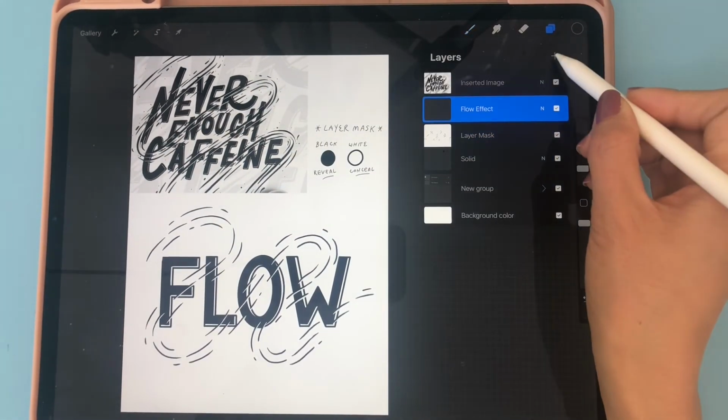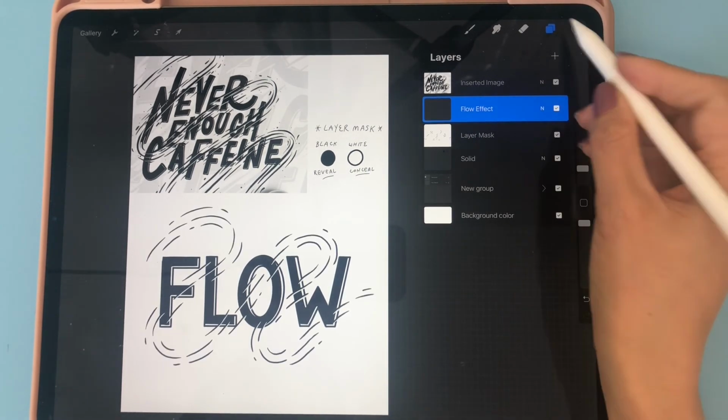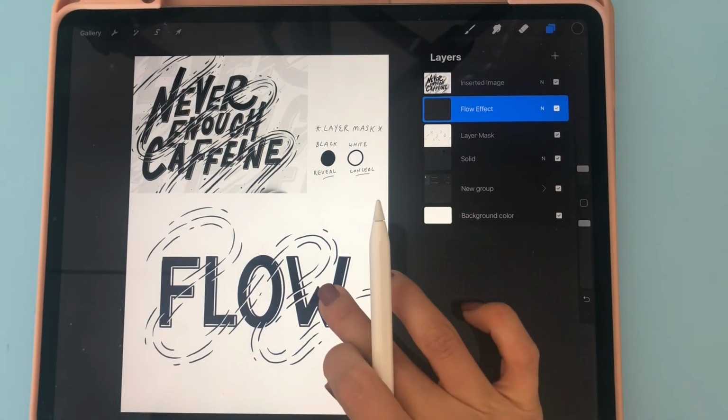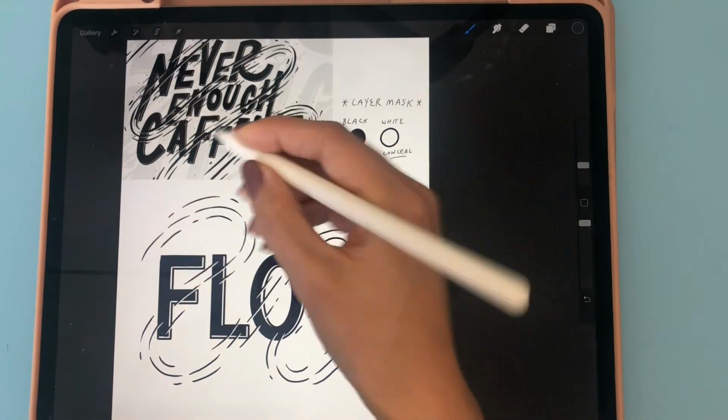So I'm just gonna go ahead and go back to my flow layer, select this color, and add some of those dots like so.